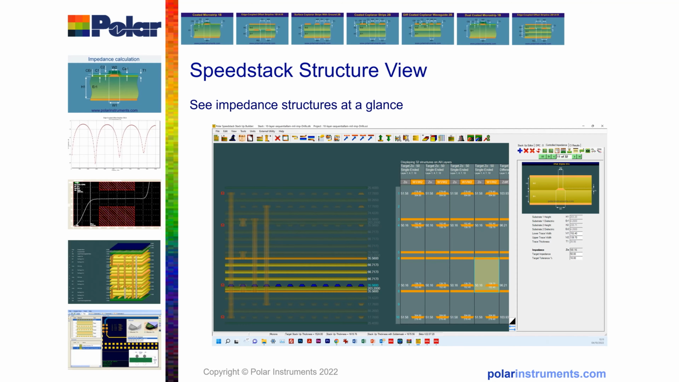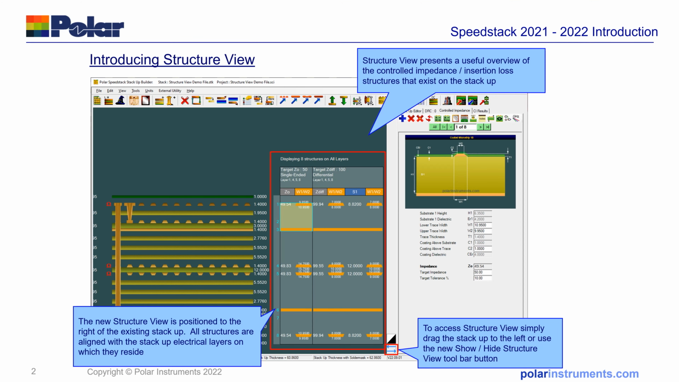Speedstack Structure View is a new view of structures within Speedstack, which lets you see complex impedance-controlled structures all at a glance from the main editor window. Structure View presents you with a useful overview of the controlled impedance structures and insertional structures that exist on the stackup. This new view is positioned at the right of the existing stackup. All structures are aligned with the stack on the electrical layers that they're designed on, and it's easy to access a structure view, and the next screen will show you just how to do that.